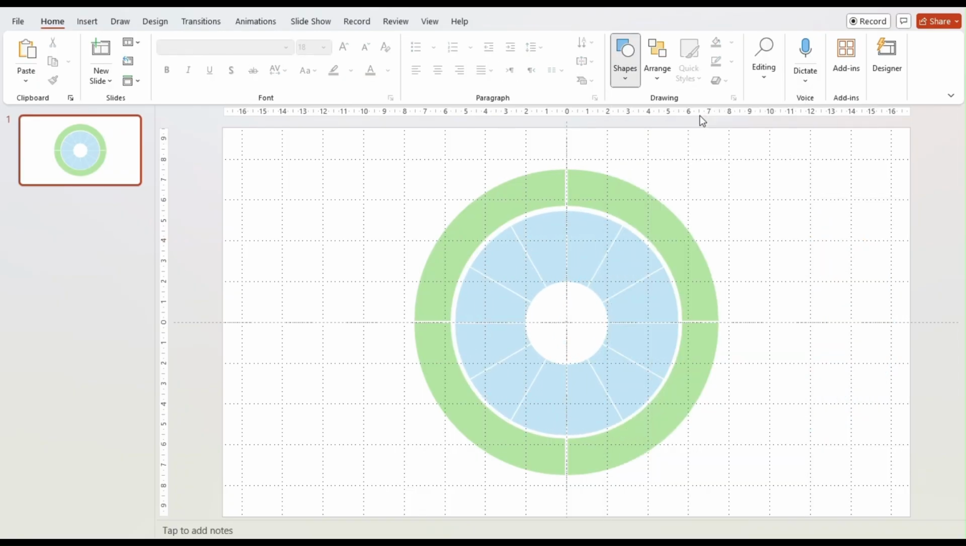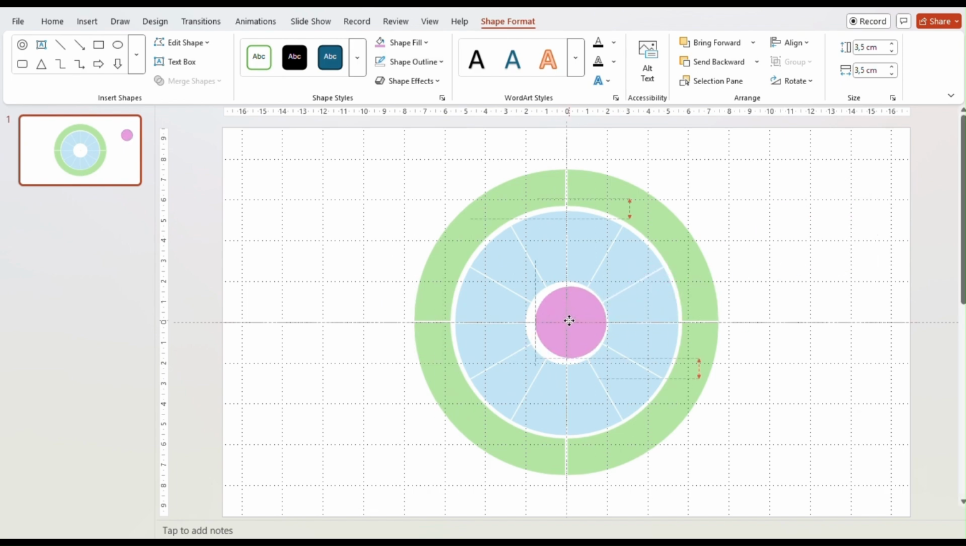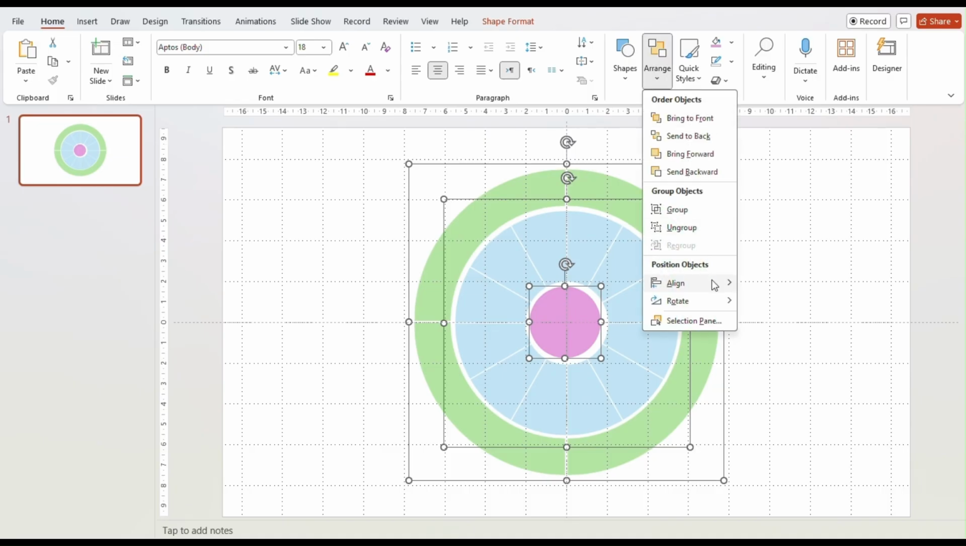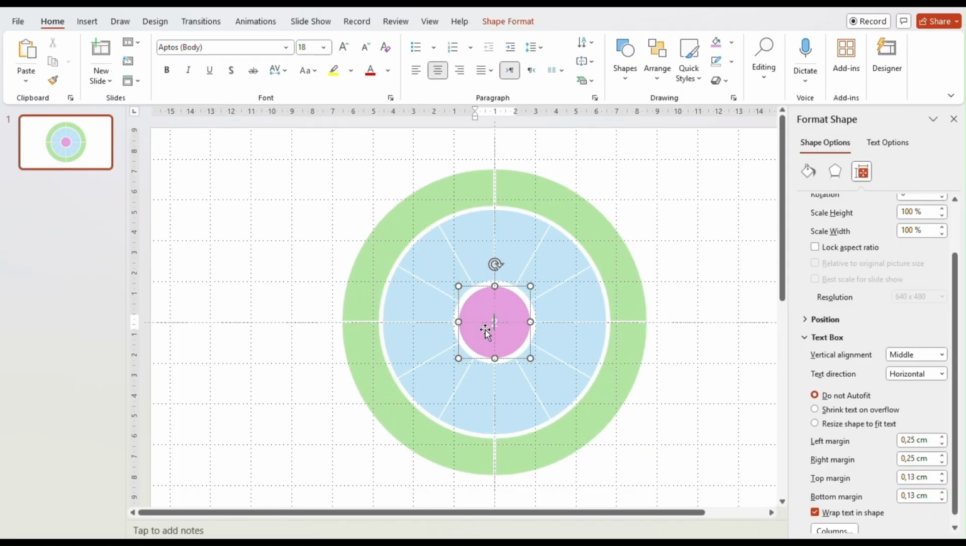Next, insert a circle shape. Resize it to 3.5 centimeters for both width and height. Then give it a color of your choice and remove the shape outline. Move the circle to the center of the slide. Select all 3 shapes. Go to Arrange and make sure they are aligned in the center as well as in the middle. Now click on the center shape and type 2025 into it.